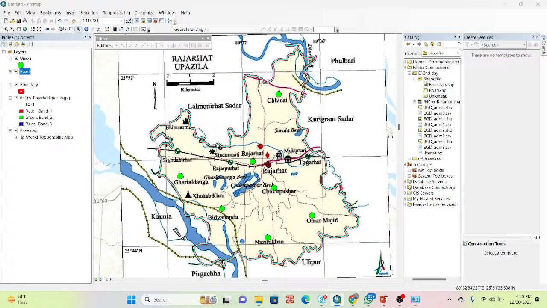In this time, I want to digitize the road from this image and then make the road shape file. If there is any problem or any question, you can ask me, no problem at any time.